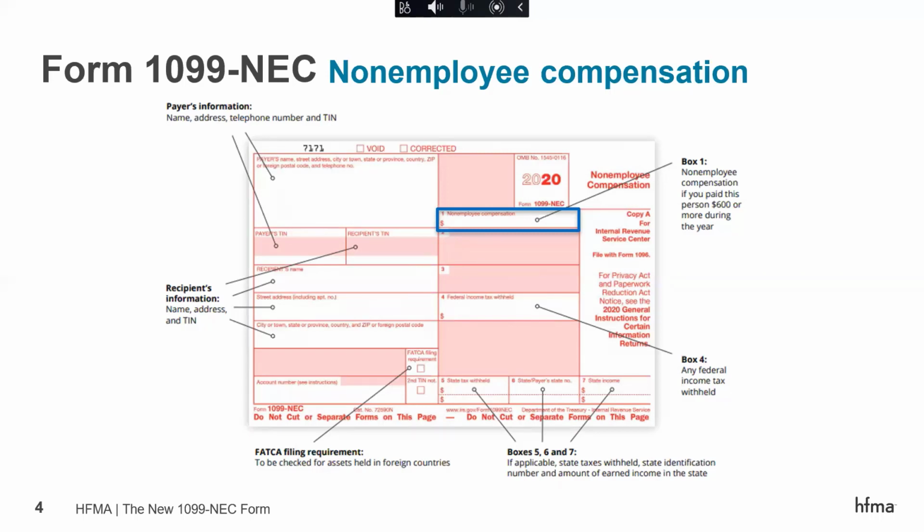There is box 4 to report federal income tax withheld, and I don't think we have assets in foreign countries, so the FATCA checkbox will almost always stay unchecked. If applicable, the state taxes withheld would be reported on box 5 along with box 6 and 7 to report earned income in the state.